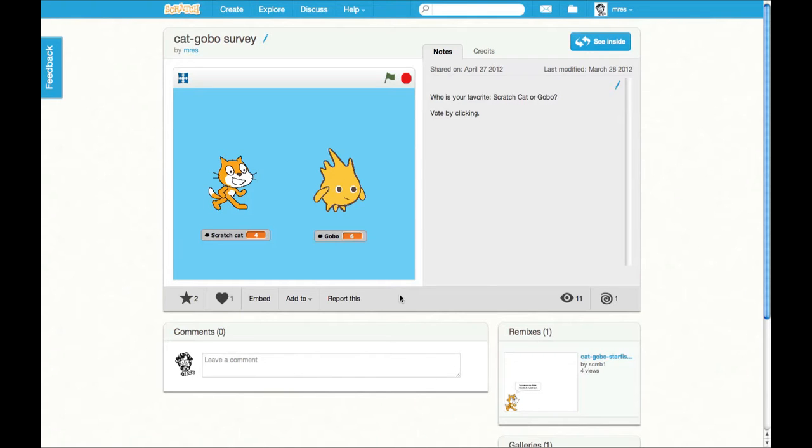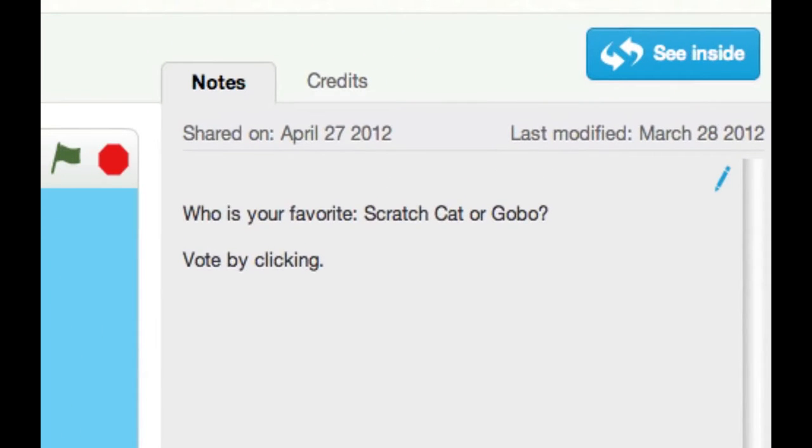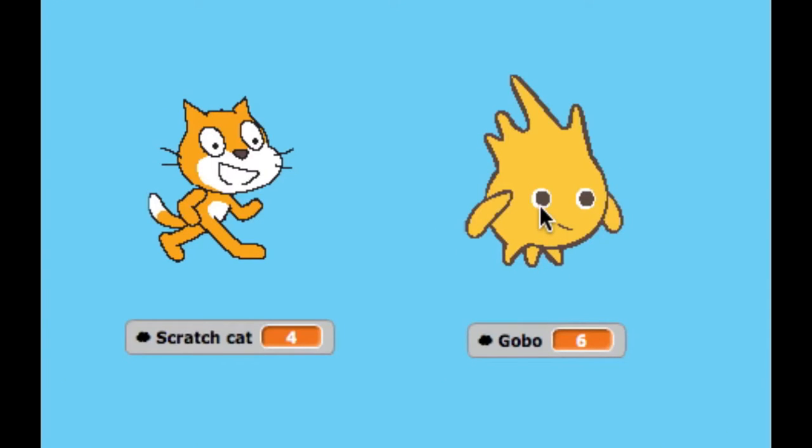Let's check out this other feature of Scratch 2.0, Cloud Data. Now you can store variables and lists online, and everyone can access the same data. This is an online survey where everyone can vote on their favorite Scratch sprite, and the results are stored online. Cloud data can also be used to create a high scores list for a game. With the new cloud variables, you can keep track of scores for everyone who's ever played the game.